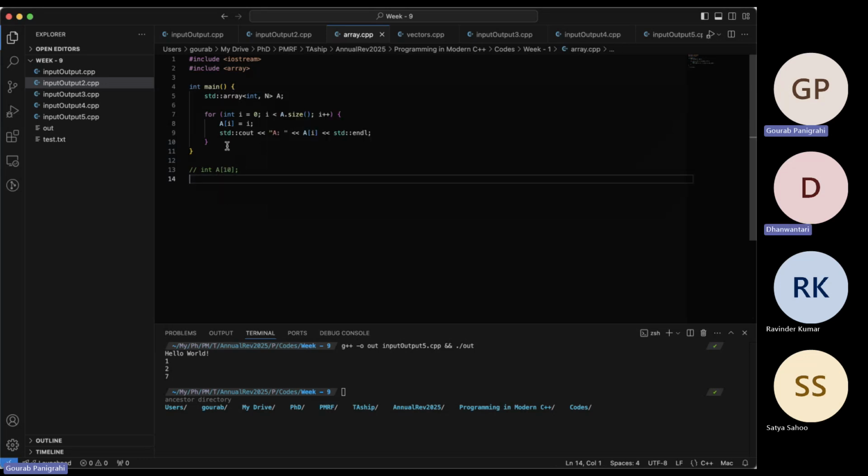Okay. So imagine this n to be small enough, like 10 or 15 or something like that. There is a limit to it. Stack has a limit of 20 megabytes in general. You can increase it if your cache allows it.